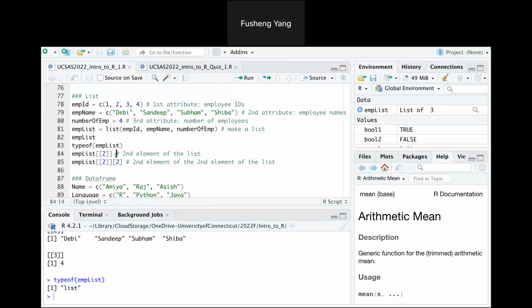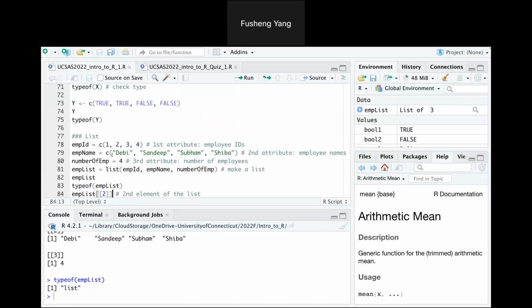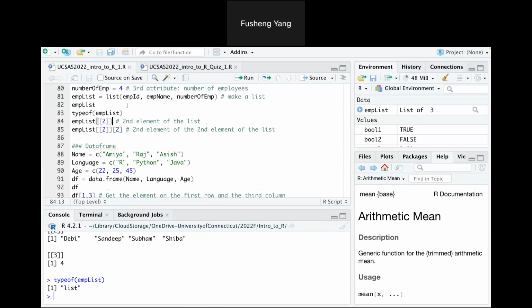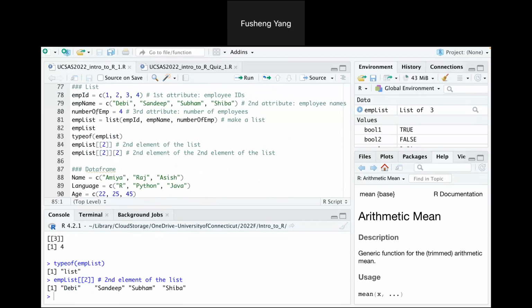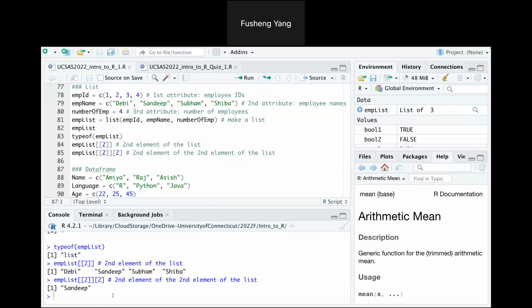And then it's a little bit different from a vector. So to get an element from the list, we need to use double bracket. So this is the second element of the list, which is the names. And the second element of the list is here.